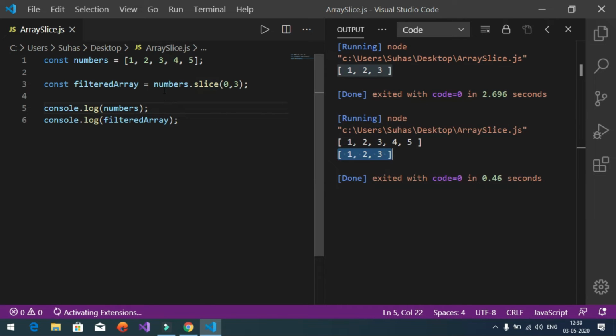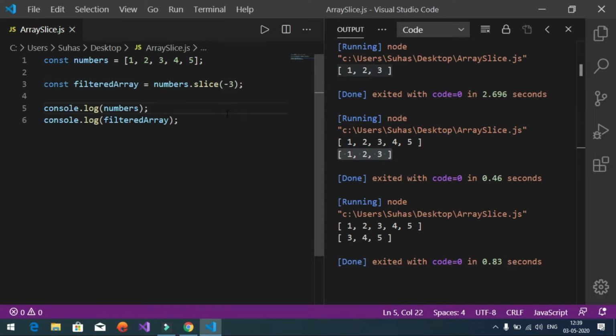You can also use negative numbers in this slice method. So let's say you want to retrieve the last 3 elements in this array. I can just say numbers.slice of -3, and if I save and run this file, okay, as you see, the last 3 elements have been taken from this array.